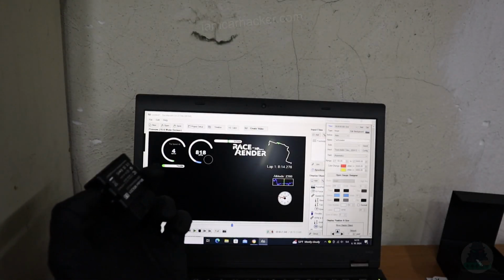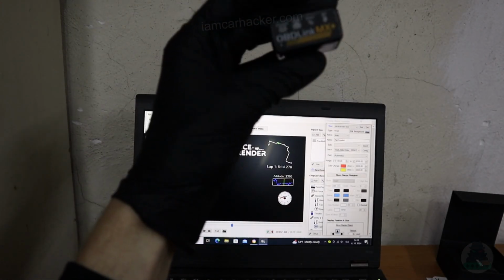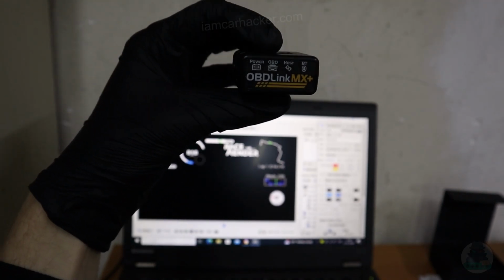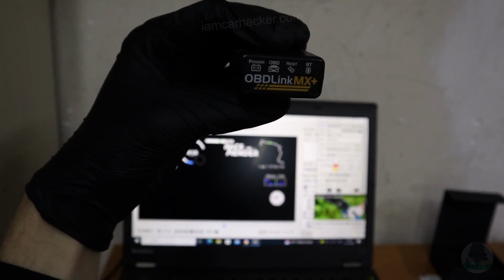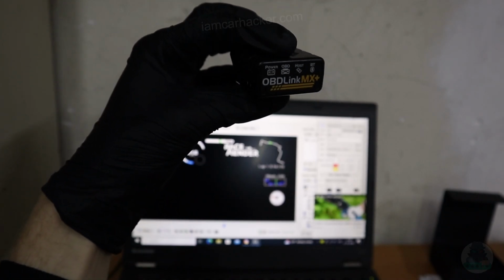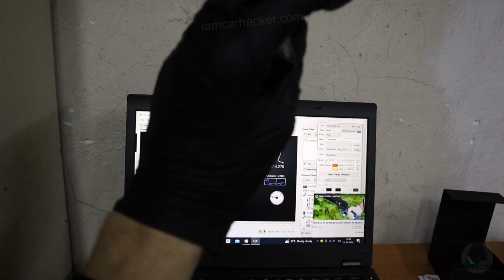I hope you liked my showcase video. And now one important detail about collecting this performance data. If you want to make a video, you will need a faster ELM adapter. Something like this OBD-Link MX, because it has better speed than other ELM adapters. You can also use some other one, but it must have good speed.